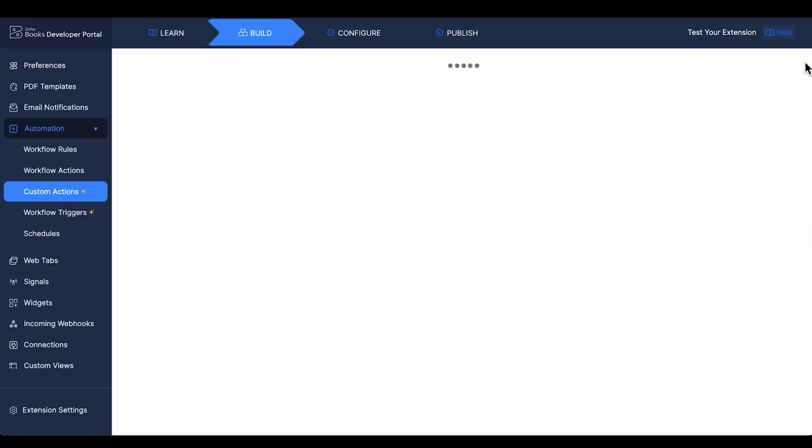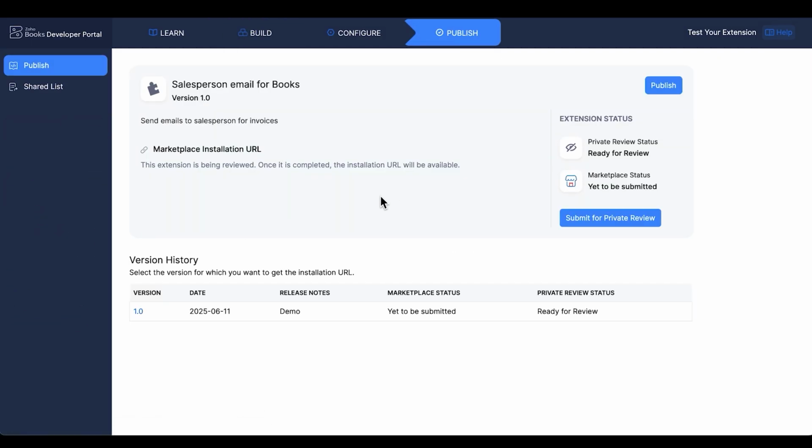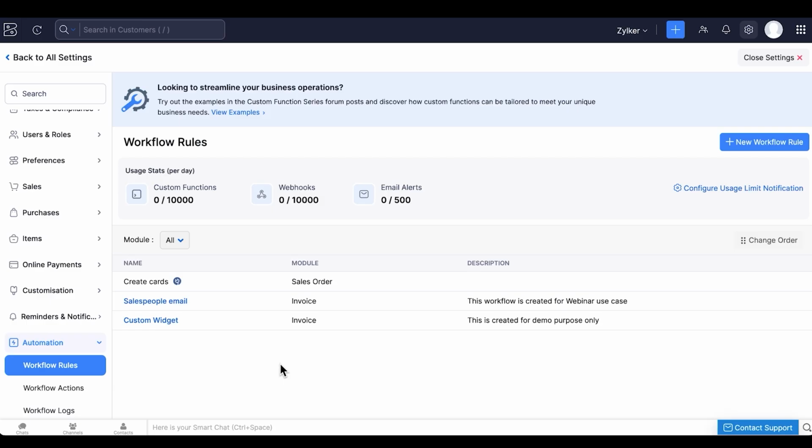So once I save this, now the next step is to publish this extension, right? So I have already published this extension and installed it in my Zoho Books. So I'll just get into my Zoho Books now. So with this, the developer's part is completed. That is creating a custom UI and the custom action, custom script required for the custom action.